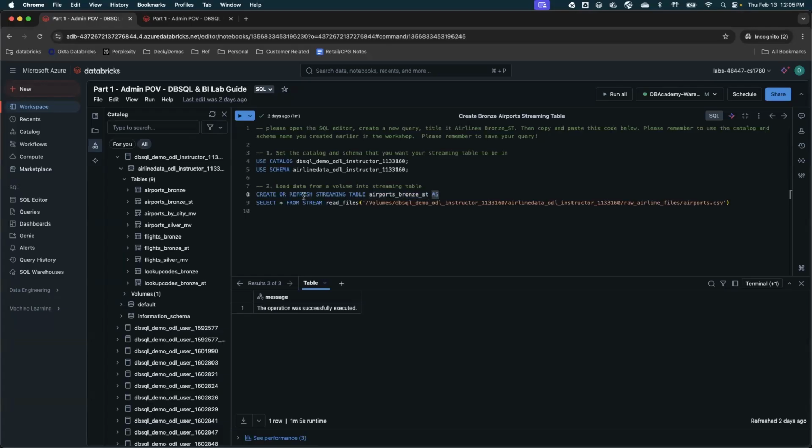Whenever you are writing any code, it is ideal to use idempotent syntax where even if I run this code again, ideally it should not fail because I'm using create or refresh streaming table, and that should be able to get data from the volume, right? Now let me close this.